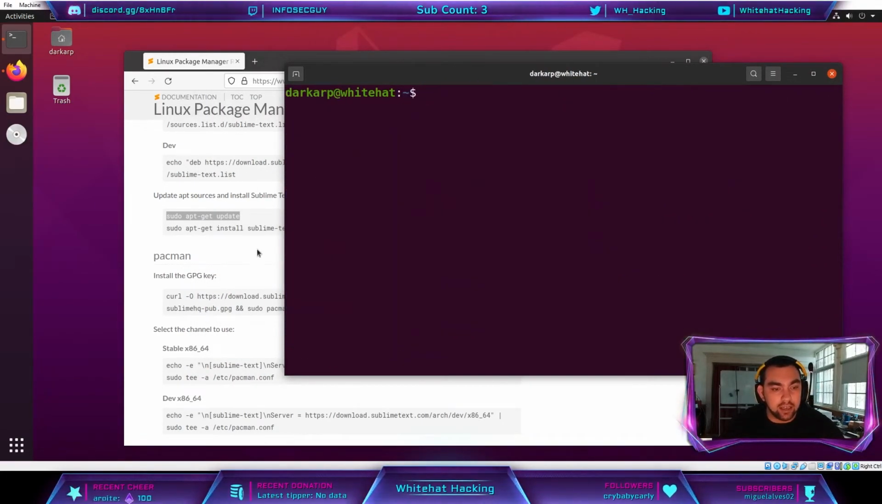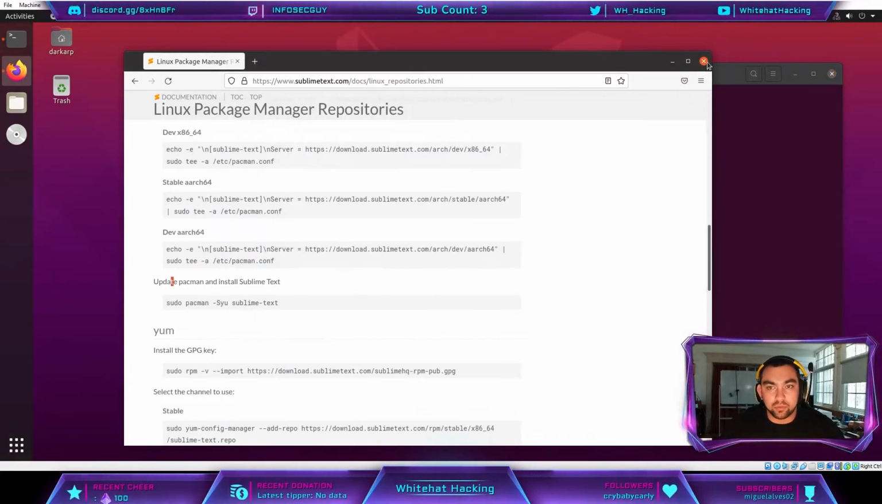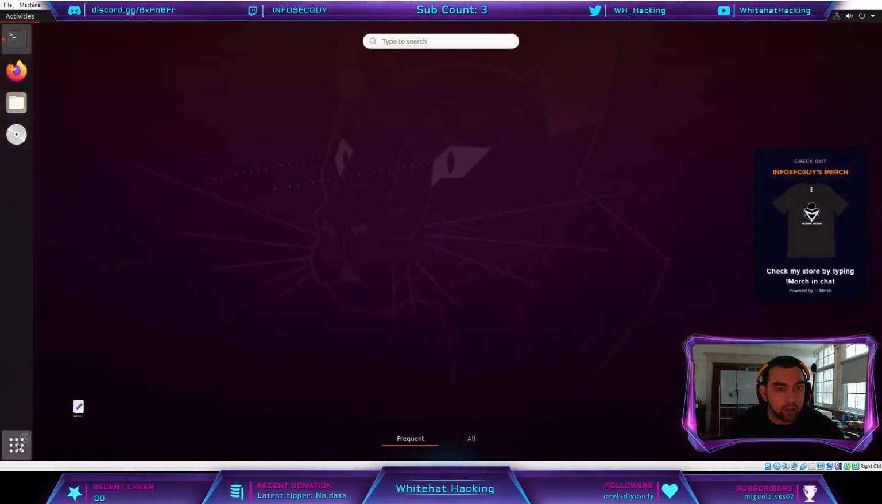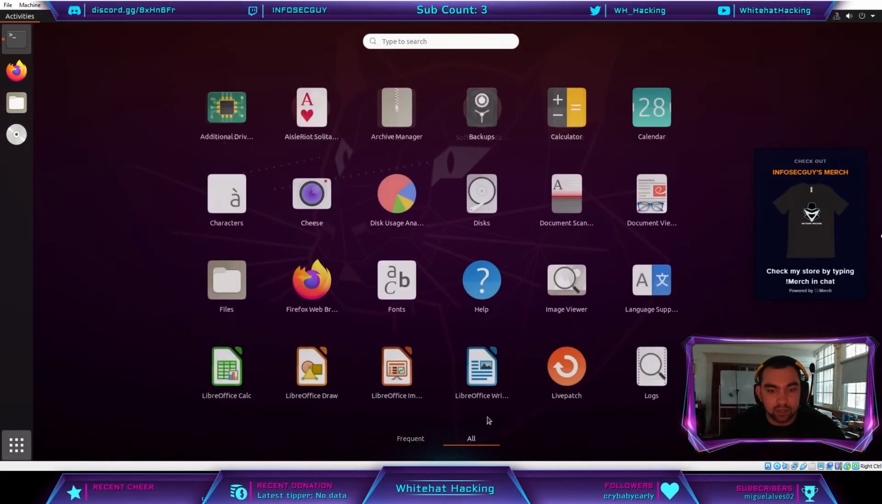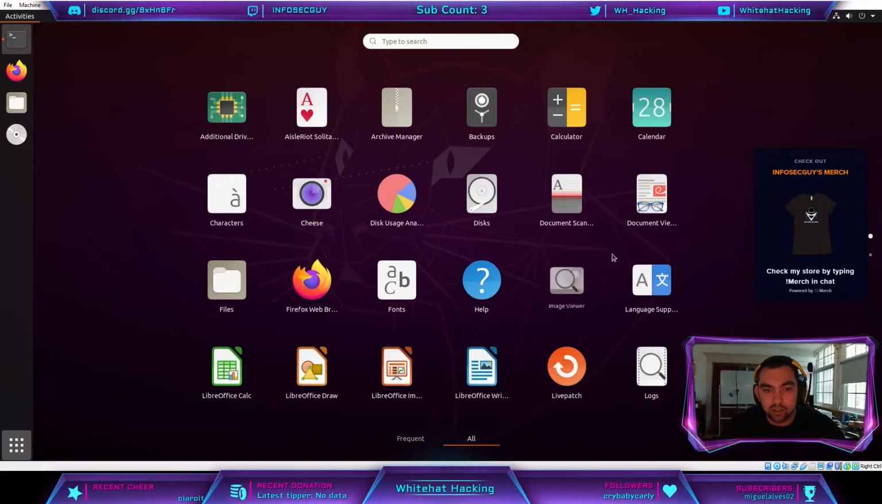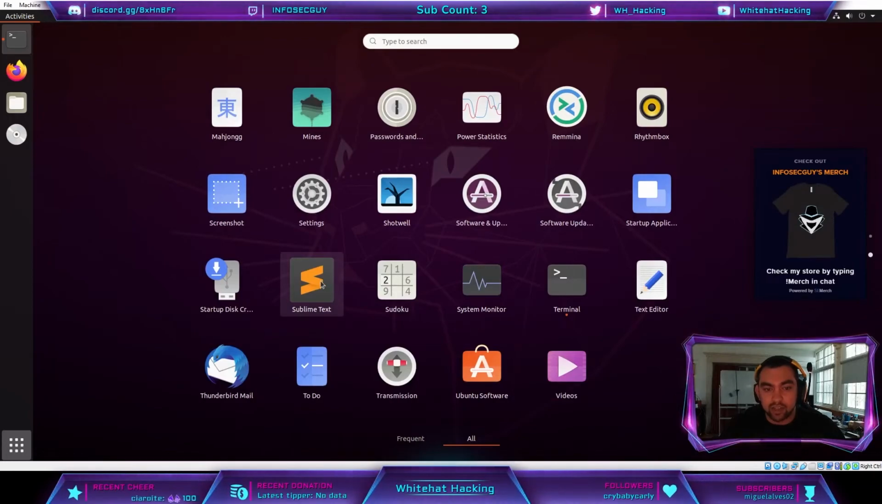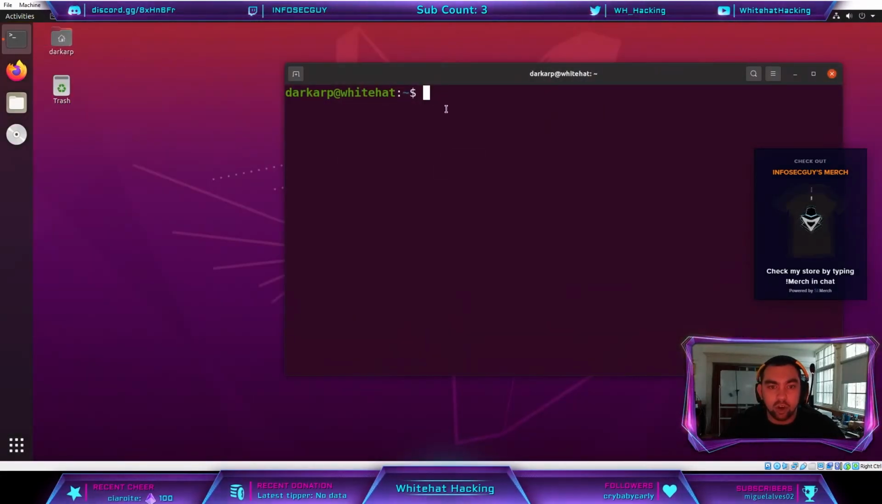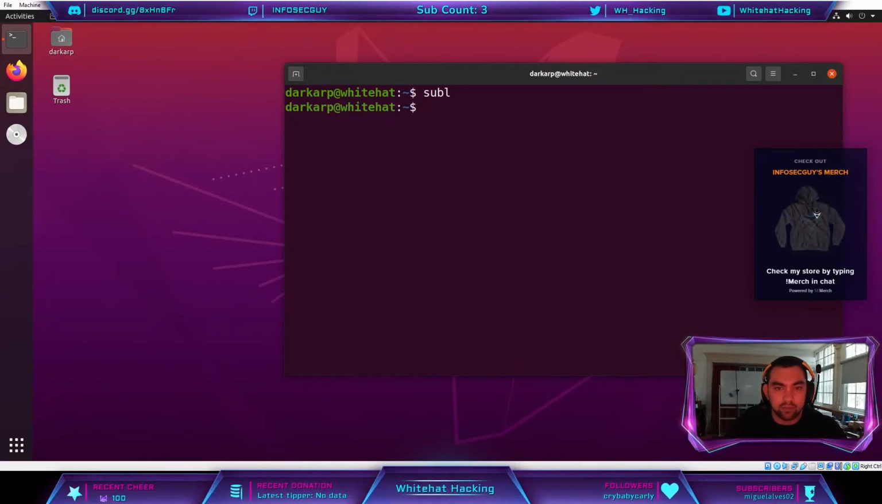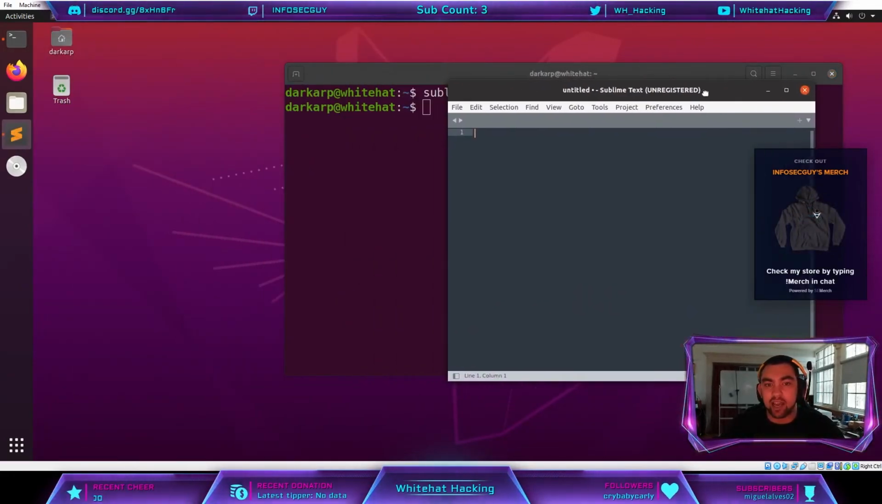So how do we open it? Well, if you go into show all applications, it should show up there, right? Because we installed it. And if we go down, there it is, Sublime Text right here. You can also open it by the command subl, I think. There you go. And this is Sublime Text. Awesome.